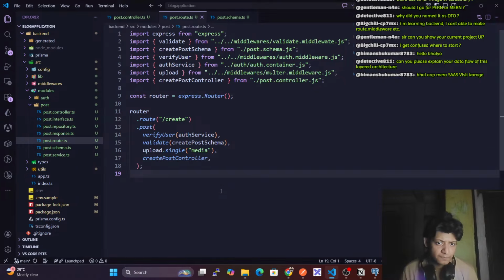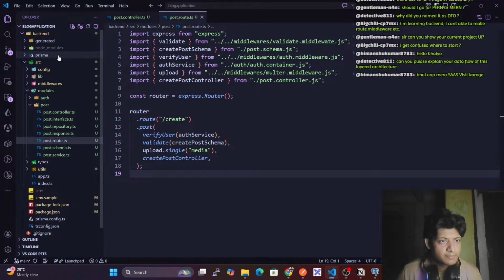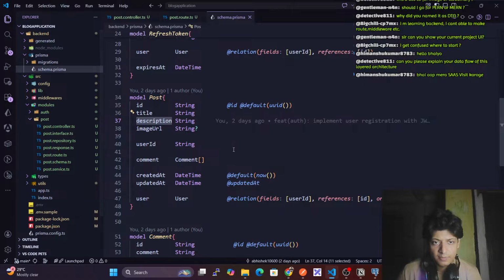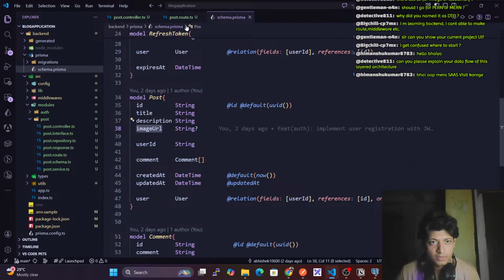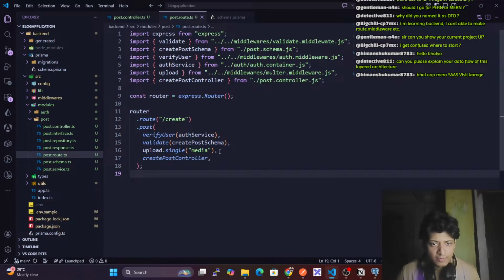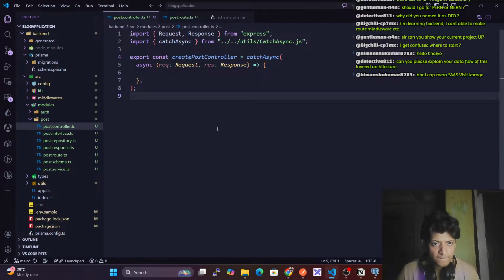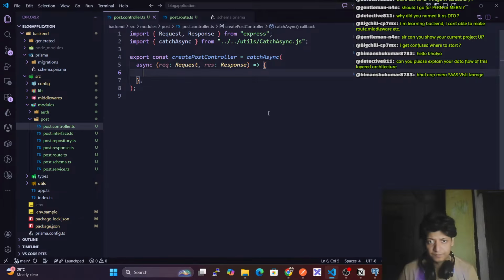Okay, that's what we are doing. And see here in my post schema, where is my prisma schema.prisma? Here actually image is not mandatory, it is optional. So that's why if it is there, then we do it. If not, we skip it. Okay, we have this now.